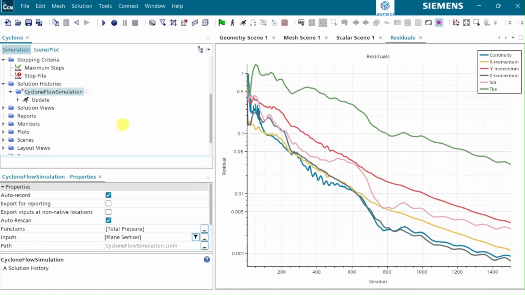With this, the tutorial comes to its end. In the next video, the most important parts of the tutorial, switching to unsteady flow with curvature correction, will be presented.